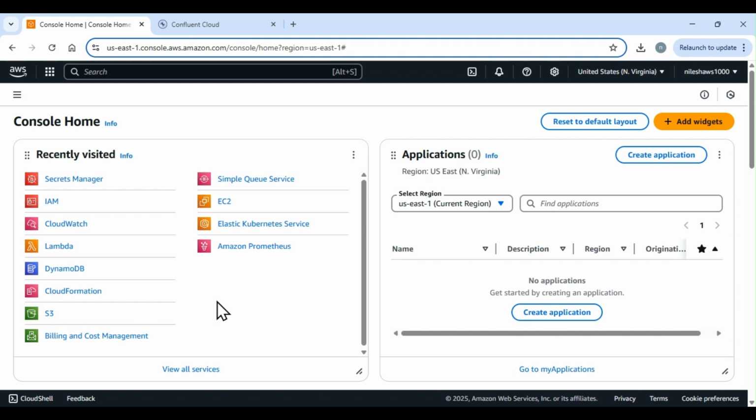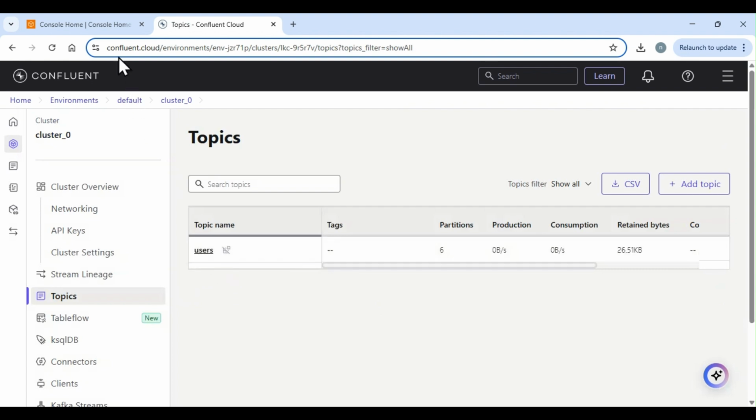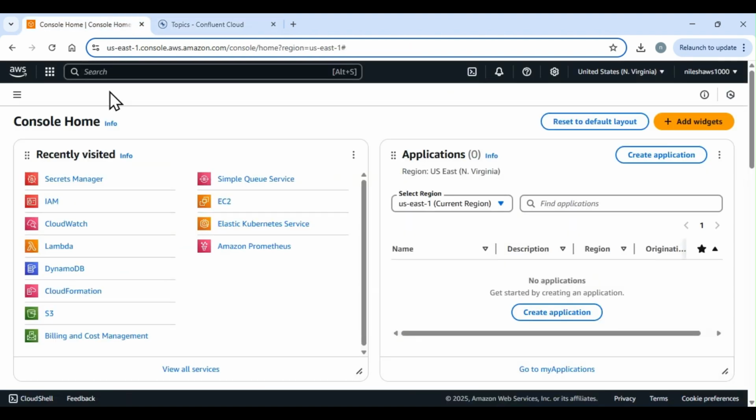Let's get started with setting up a Lambda function to read from a Confluent topic. The topic we are trying to read from is users. So we'll need to create a DynamoDB table and a Lambda function. Let's first create the Lambda function. We'll write to CloudWatch whatever we receive from Confluent.